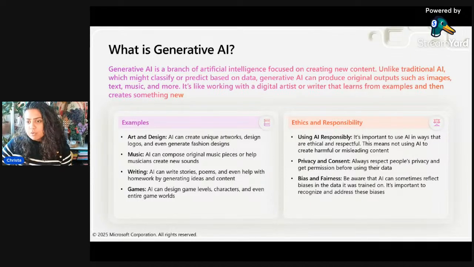Okay. So what are the different outputs that you can get from our generative AI? We can basically create unique works of art. We can design logos. We can even generate fashion designs. And we can also create some music. We can compose original music pieces or help musicians create some new novel sounds.